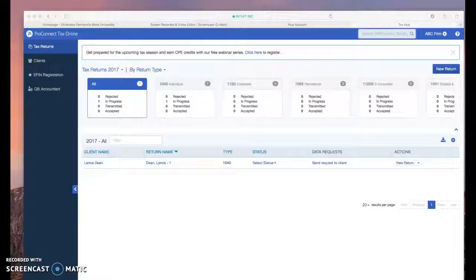Okay, so this is the interface you have when you open up the ProConnect Tax Online. I have started a tax return, and so you can see that tax return right here. You will click to start a new return.